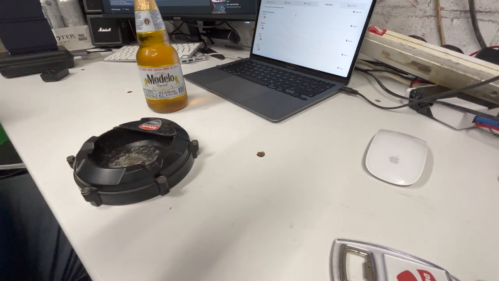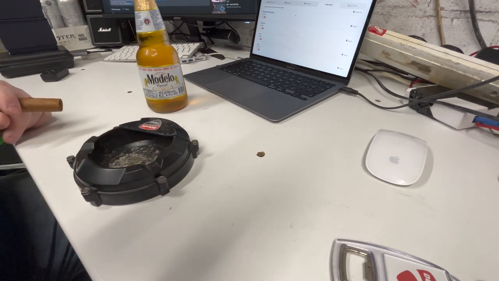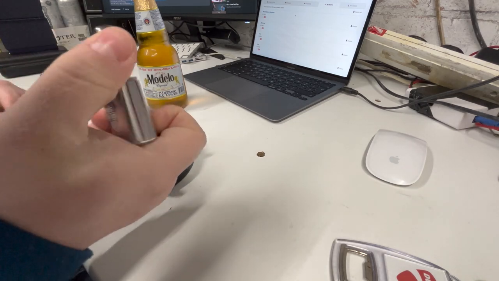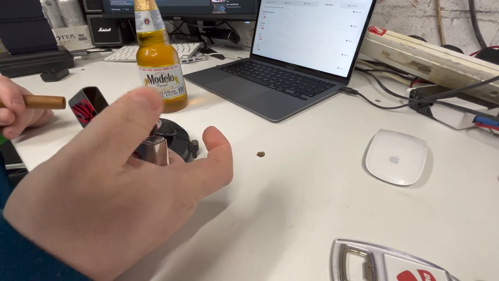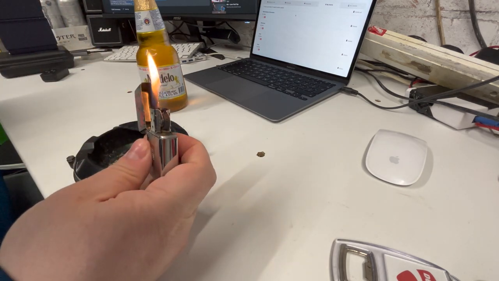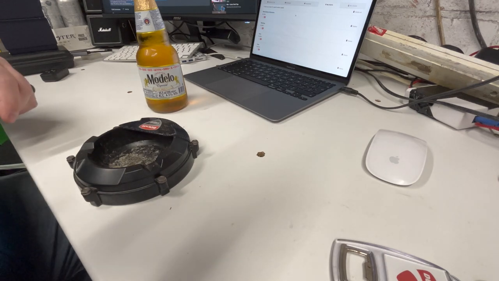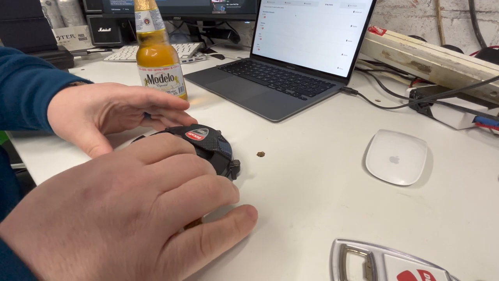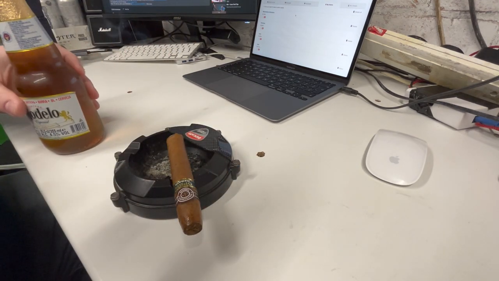So, to the horror of every cigar person all over YouTube, guess what I'm lighting with? A Zippo that doesn't work. I need to change the wick on this. Excuse me. Every single cigar aficionado all over the world will be horrified at the fact I've just lit that with a Zippo and I didn't use a match or a butane lighter.